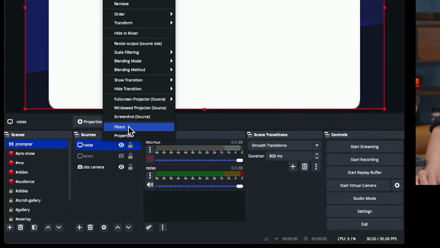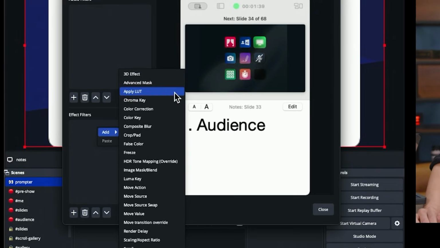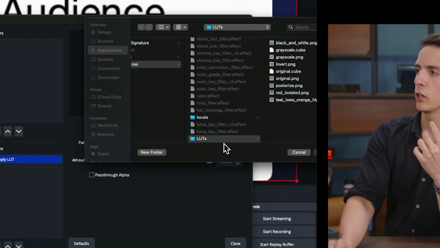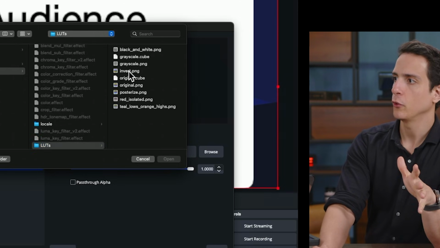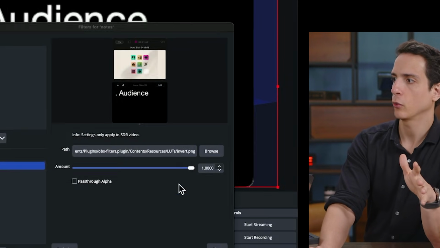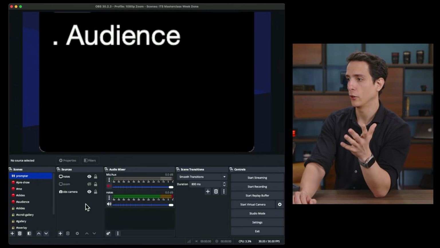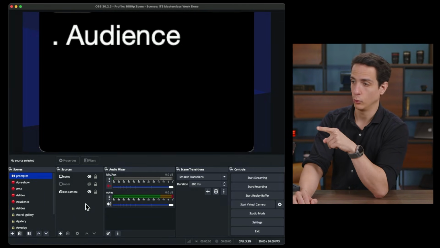This is what we're going to do. We're going to right click, go to filters, add Apply LUT that comes with OBS. Then we're going to click on browse. This is going to bring up this folder right here automatically. You're going to click on invert, hit OK, and close. There you go, it's inverted. Again, if you are using dark mode, you don't need to do that because it will already look like that.